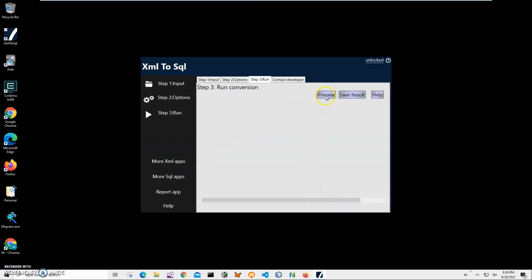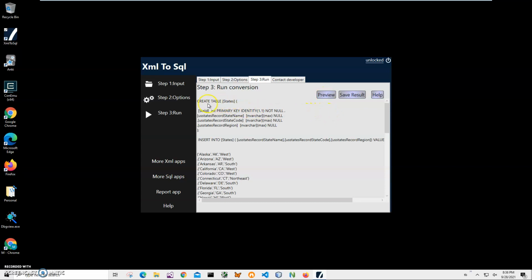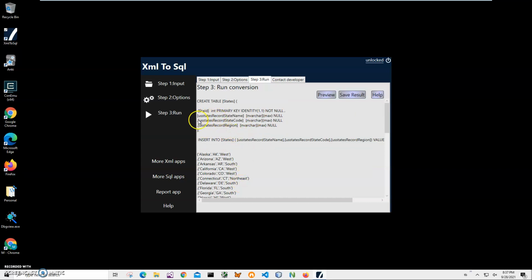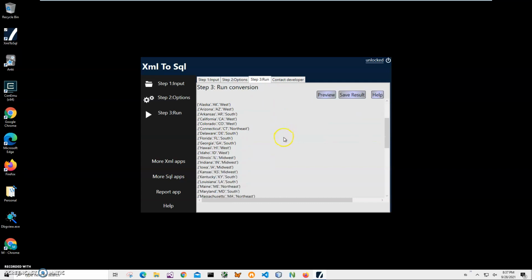On the final step, I can preview my SQL. You can see it creates table states, and it adds all 3 fields, because we selected 3 fields. One is a primary key. Primary key is very important for a SQL database because it's useful for identifying records, and it's nice to have. So this is why I selected it on the step 2 options. Now you can see all data is inserted.